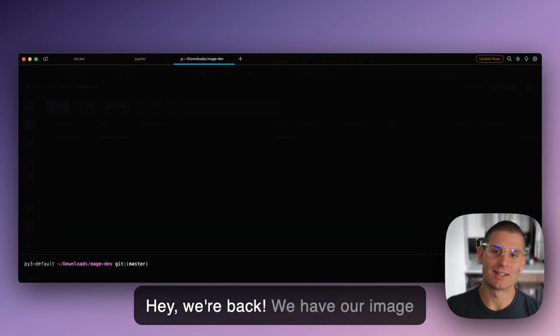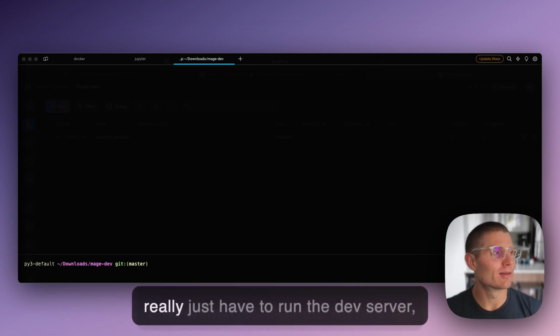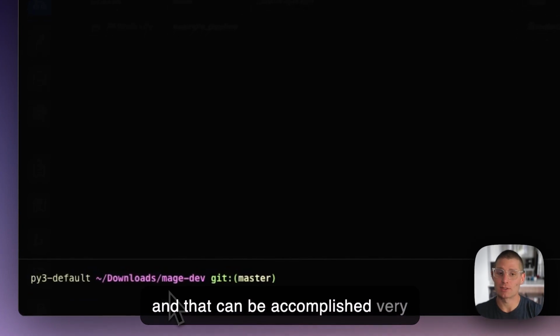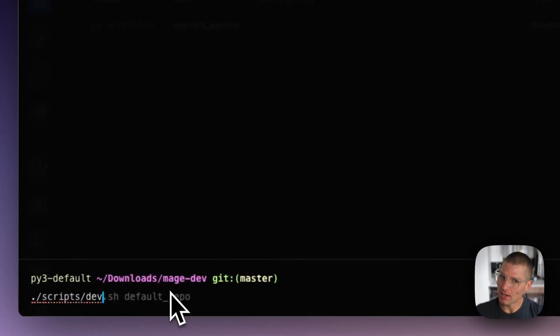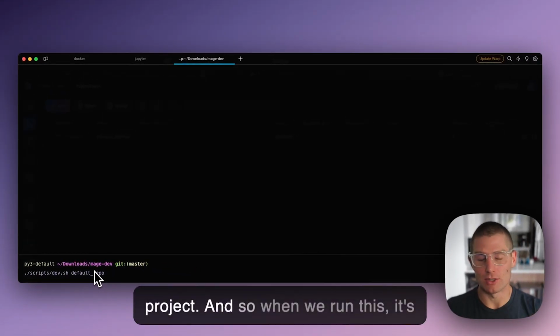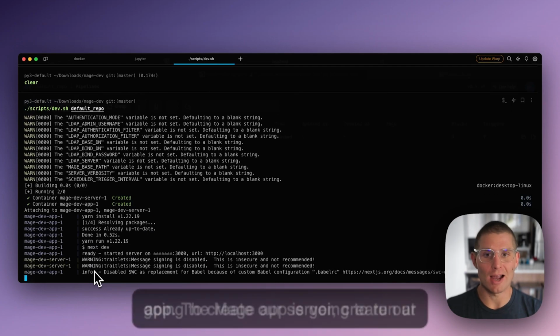Hey, we're back. We have our image built. We have our development environment configured. So now we really just have to run the dev server. And that can be accomplished very simply by running ./scripts/dev.sh this time, and then the name of your project. And so when we run this, it's going to create our server, create our app.